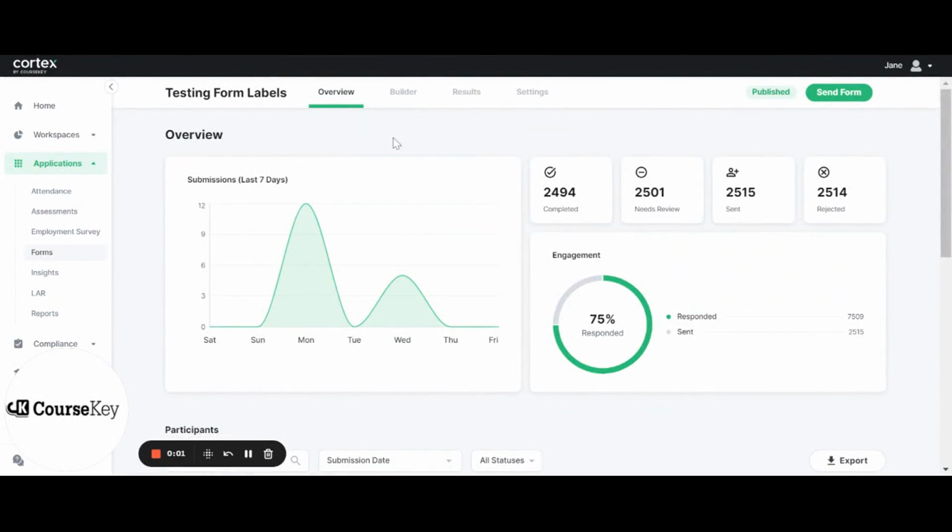When you click on the Overview tab at the top of your screen, this is what you will see. On the left, you will be able to see the submissions for the last 7 days and in what quantities. Above that, you will be able to see a number of how many have been completed, how many need review, how many have been sent to students, and how many have been rejected. Below that, you will be able to see how many have been responded to versus how many have been sent but not yet responded to.